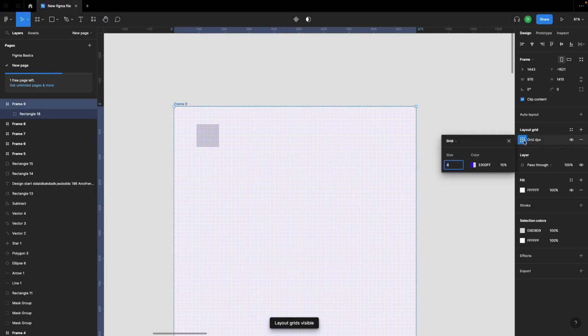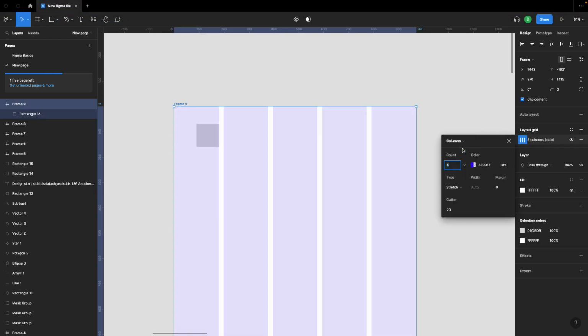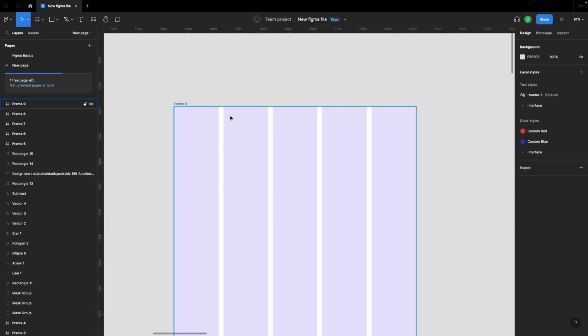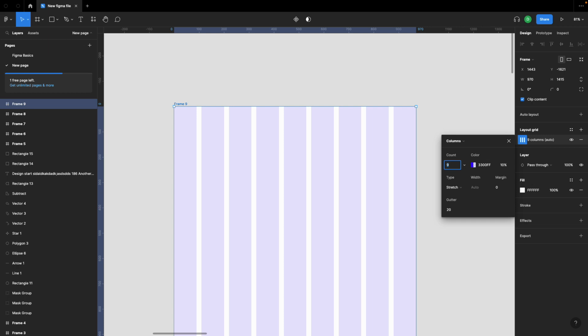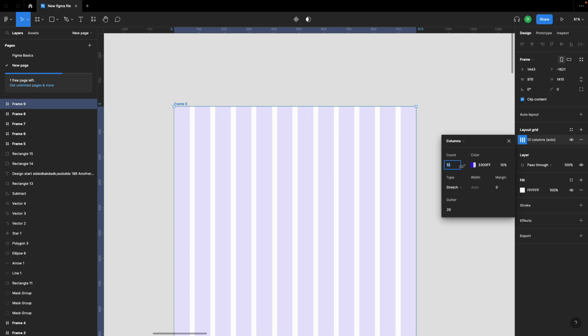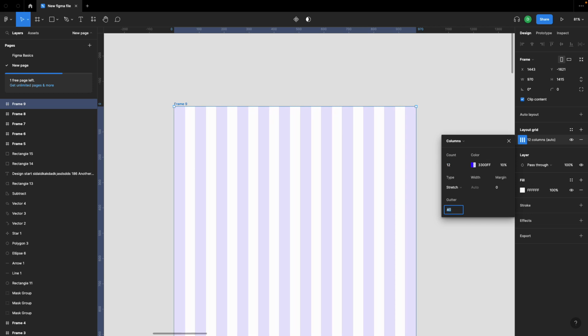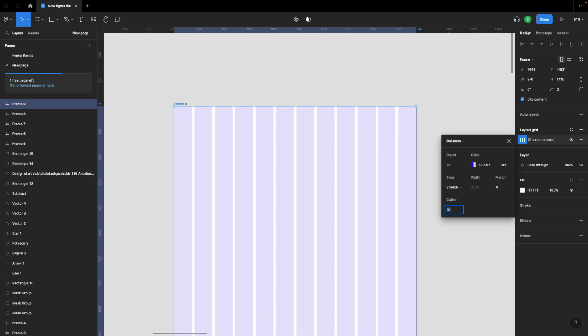Now, what else do you have here? You have columns. Columns, by default, have the type stretch, which basically distributes columns evenly, depending on how many you have of those. You can have 5, 6, 7, whatever you prefer. Let's make it 12. Again, you can control their color and transparency, and you can also control the distance between them, so it could be less, it could be more.